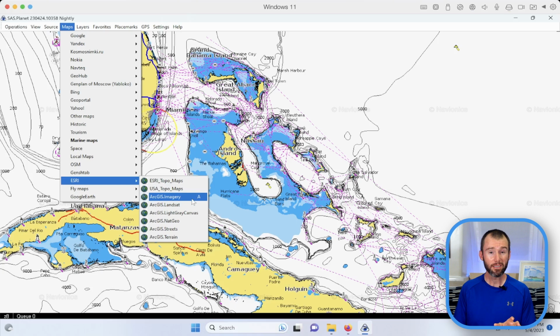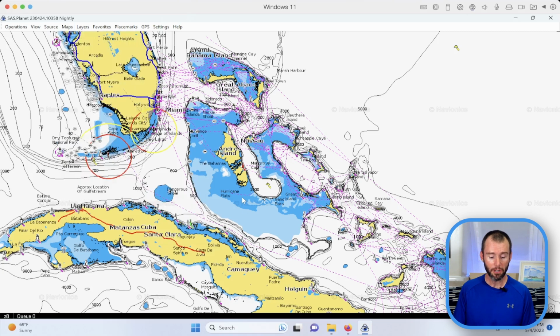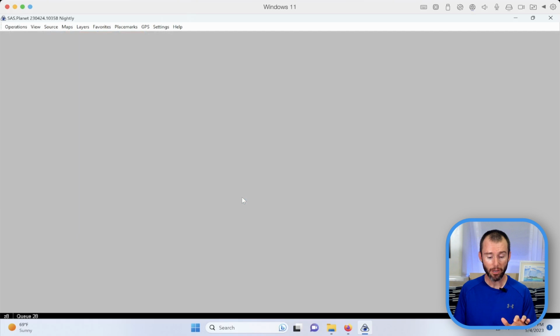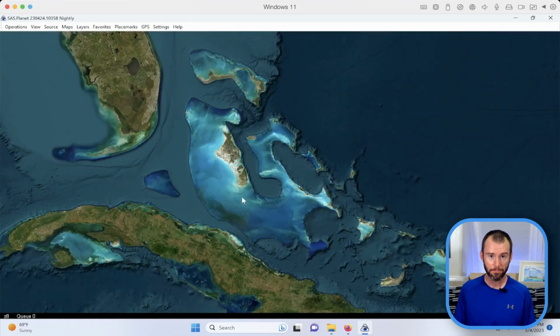Check them out for the areas where you're in. Now you'll notice that as I go through all of those different maps, some of them have this letter here by the side. That is a hotkey you can use to select them. I'm going to go ahead and show you that. So we'll click out and I'll hit A, and that's going to bring up the ArcGIS maps.